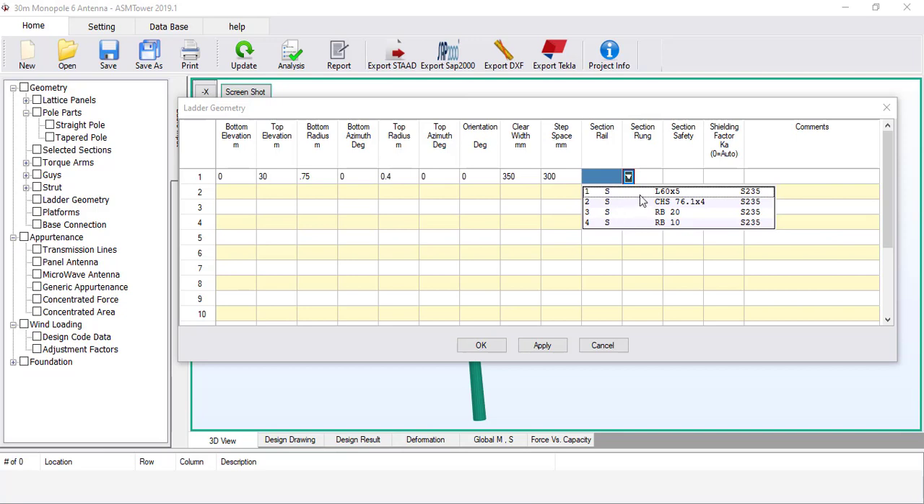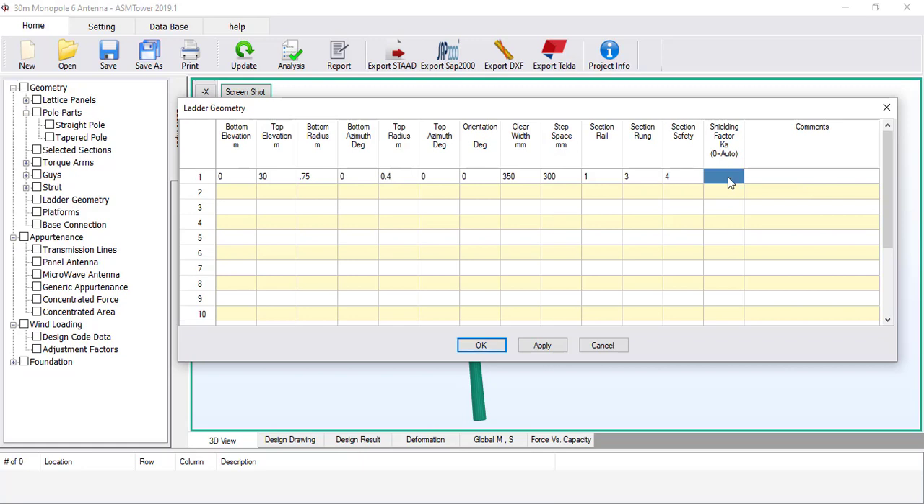Select the rail profile as the 60 × 5 angle that we previously added in the selected section dialog. Select the 20 rod for the rung or the step profile. Select the 10 rod for the safety profile to look like a safety wire system. Setting the Ka value to 0 will allow ASMTower to automatically calculate it based on the ladder position.